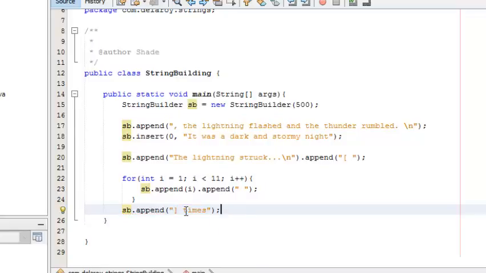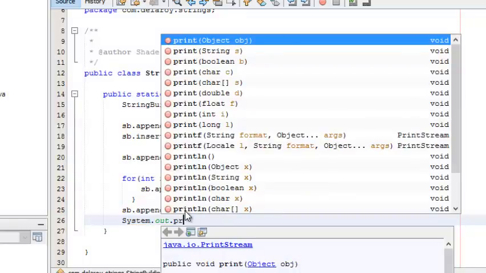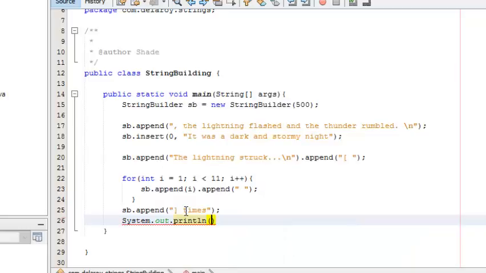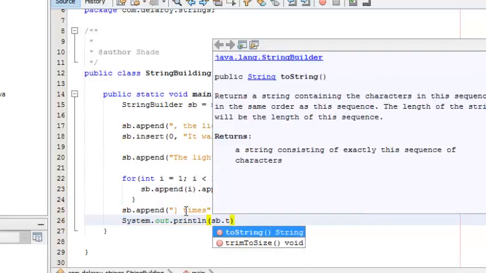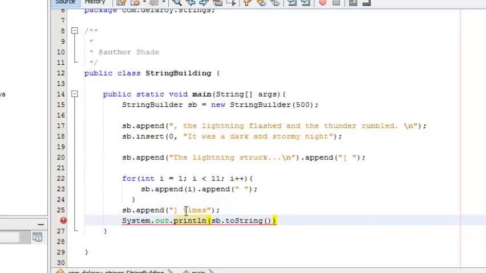So afterwards, I'm going to print something out to the console. System.out.println. While we're printing to the console this time, I'm going to use the full SB, because we called toString on it. It will convert this to a string for us and spit it out. That's just what I was going to do.